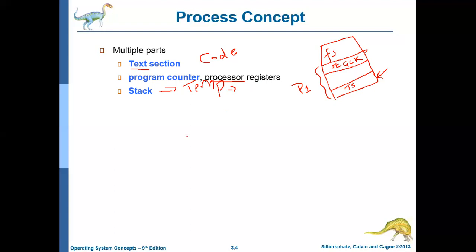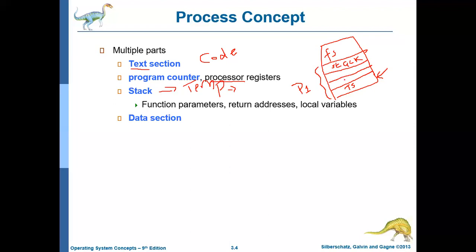Okay, and then the process also includes something called the data section. So what is the data section? The data section contains all the global variables related to this particular process. Any process may have two types of variables, local variables and global variables.